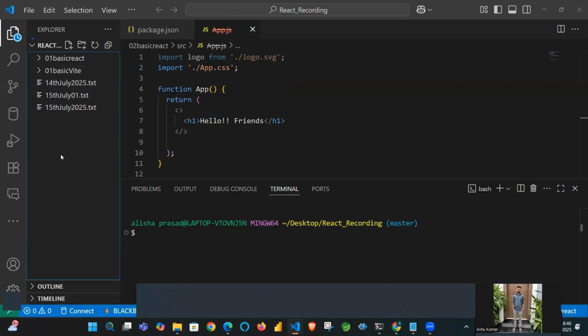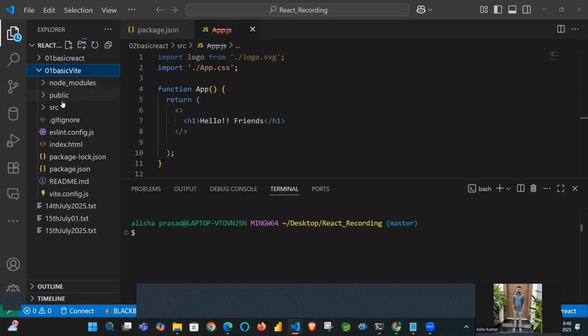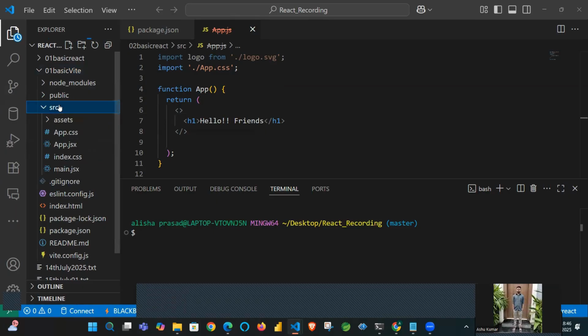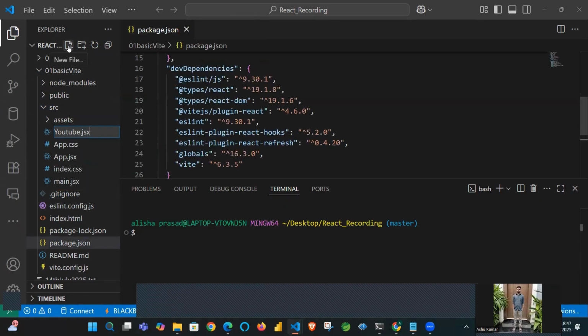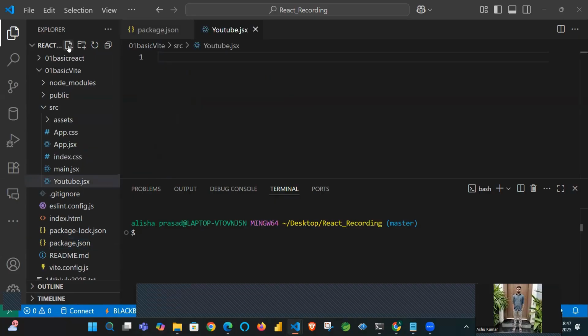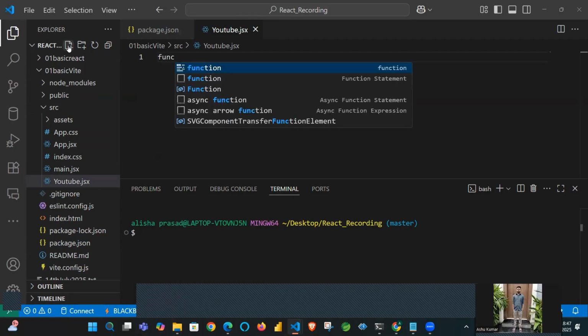Okay, so now first of all in this Vite part, inside this Vite, inside this src folder, I'm going to create a file that is called youtube.jsx. Okay, here I'm creating a new file, youtube.jsx. So here I'm writing the function.